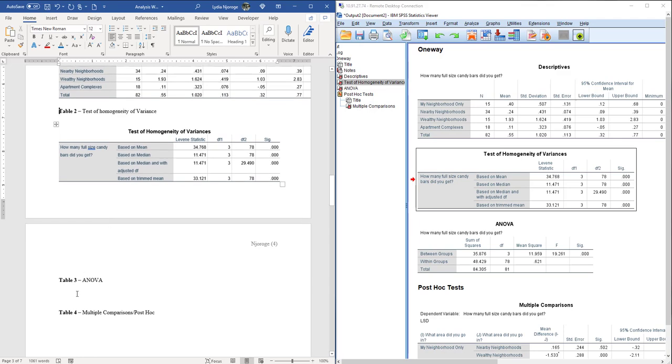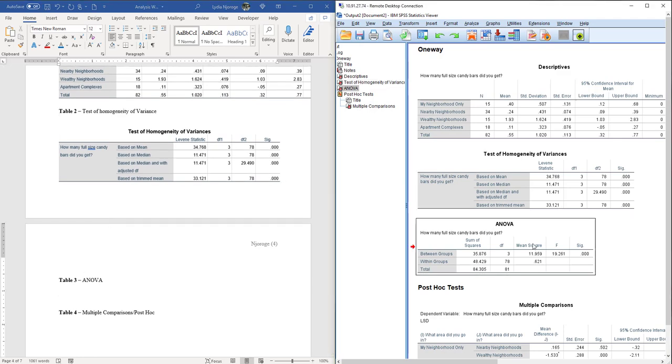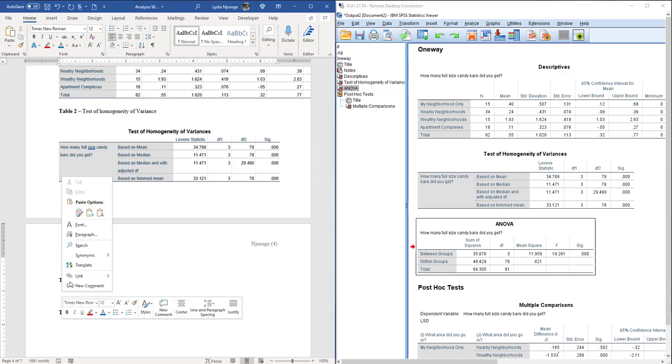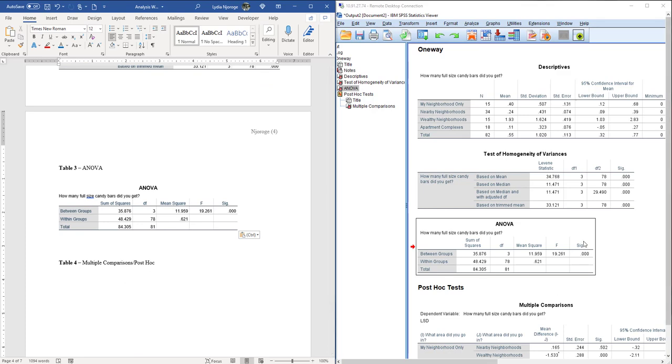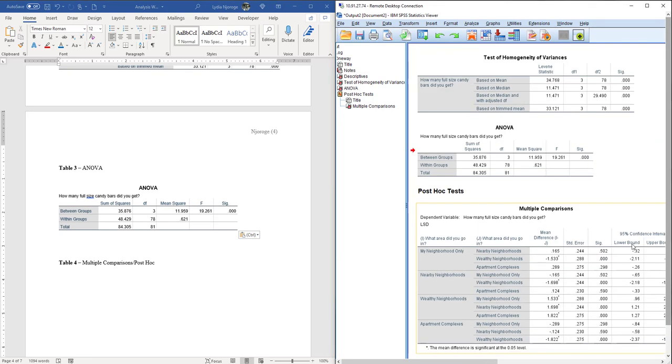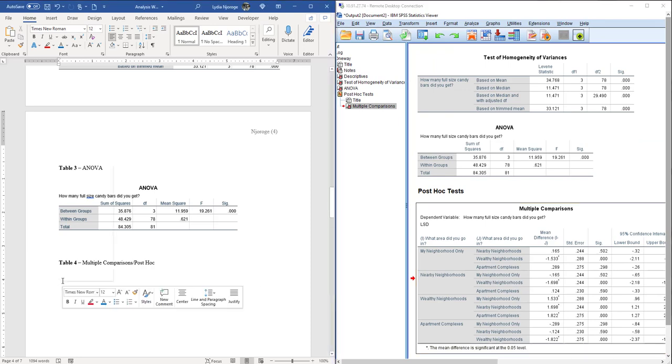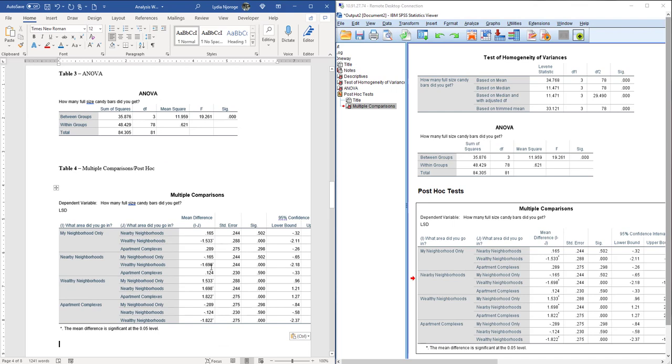And then for our ANOVA table, we want this one. Copy. And we're going to paste that. And then our multiple comparisons or post hoc, we need to scroll down a little bit. And this is our table. And we're going to copy, and we're going to move that over. So now we've got a completed worksheet that has all of the data that we are going to need to find and use to complete our decision table page.